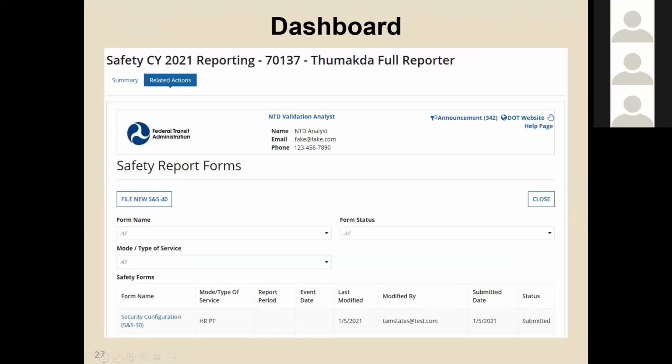All right, so once you click on that NTD Safety Forms button, it takes you to the dashboard. It looks very similar to the summary view, except here you have full functionality for editing and opening reports and creating reports. To create a new major event report, you would click on the File New SNS 40 button. To open an existing form, you would click on the blue form name, such as you see here where it says Security Configuration SNS 30. Just like your summary view, this view can also be filtered and sorted, just as we discussed on the summary view.